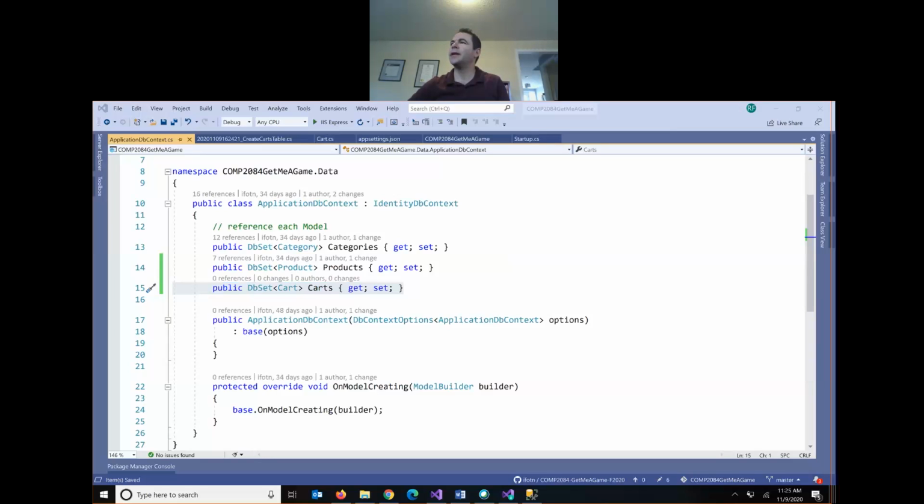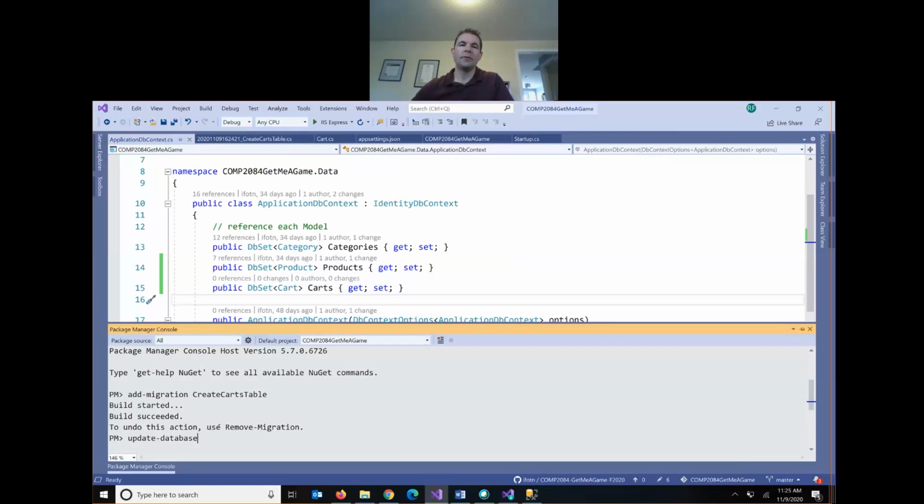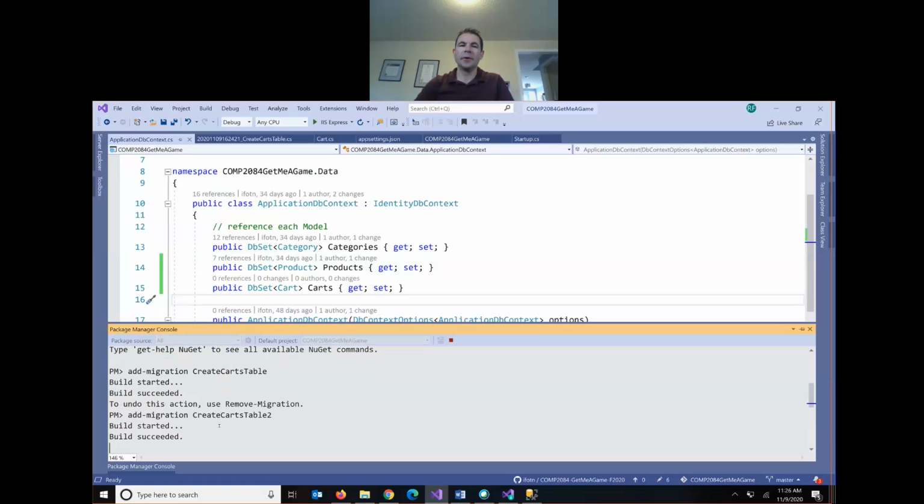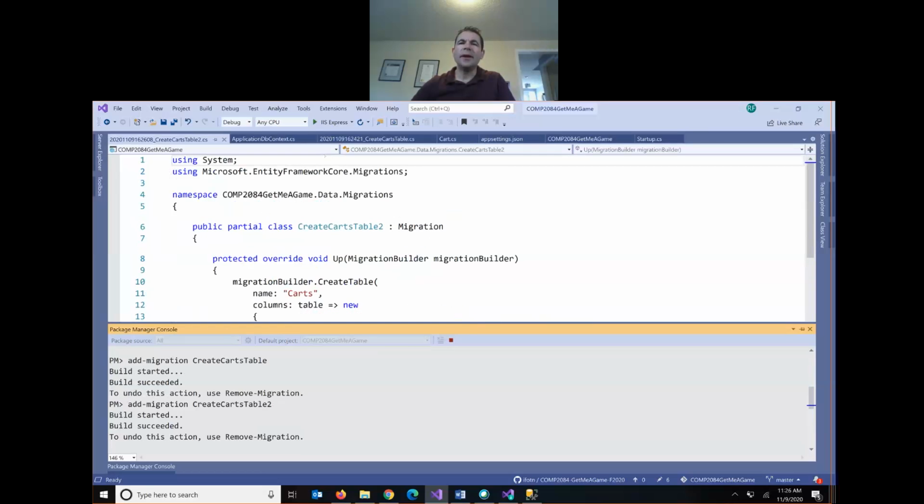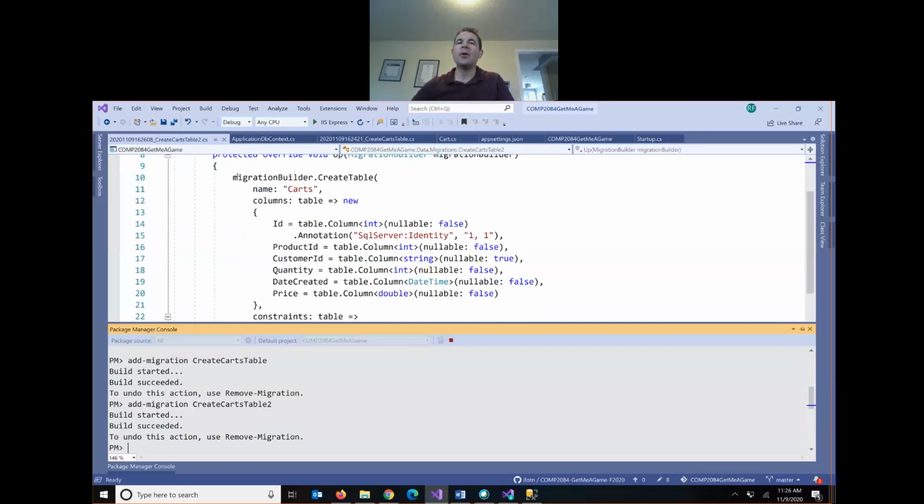So I'll just put this line in the chat, but you can see it on my screen as well. So our database connection file has to include this reference. So I've put that in the chat. So I'll add this migration as well. Create carts table 2. And now our migration isn't empty.